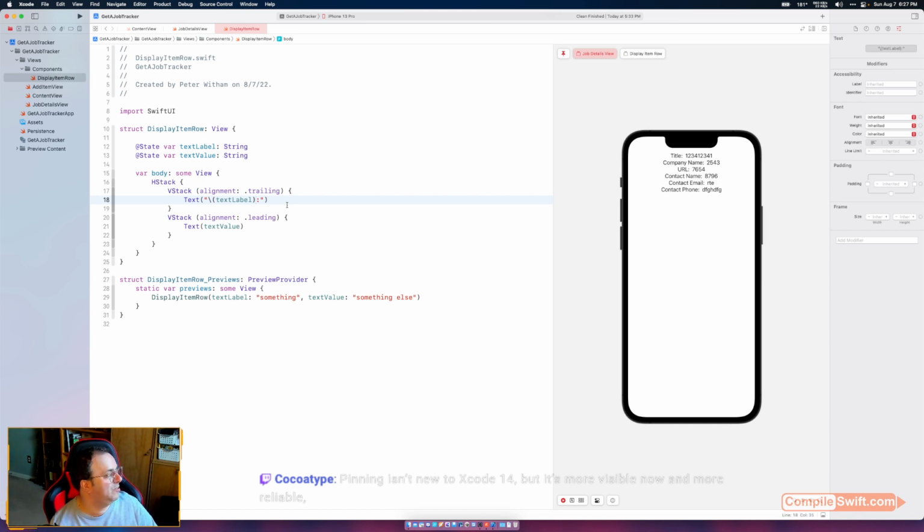Pinning isn't new to Xcode 14, but it's more visible now and reliable. Okay, yeah, I'll go back and look at that. I know I never used it in 13, but hey, are we surprised at this point? Okay.